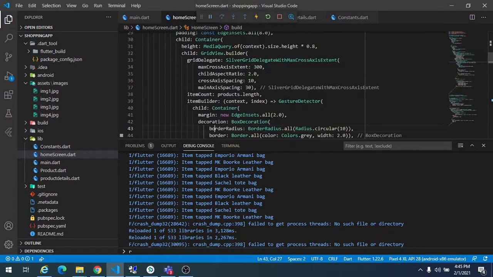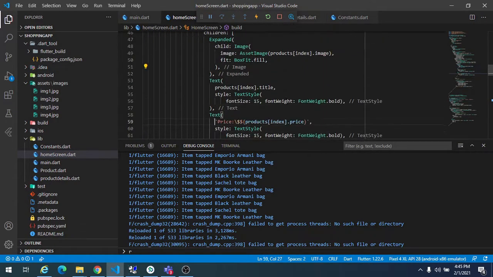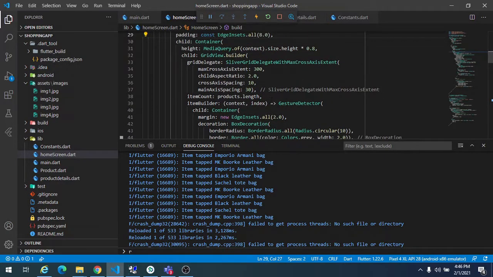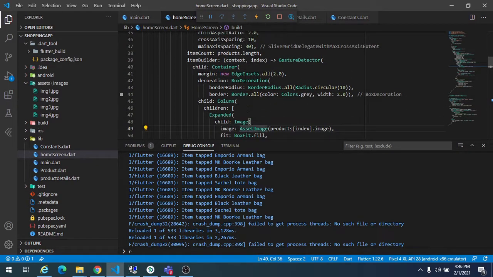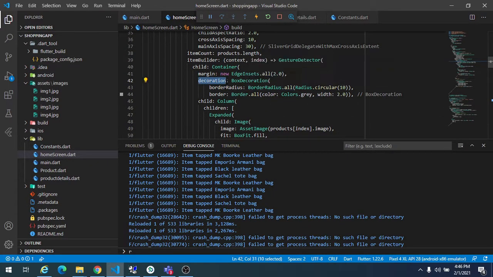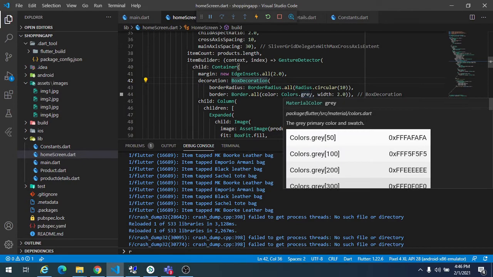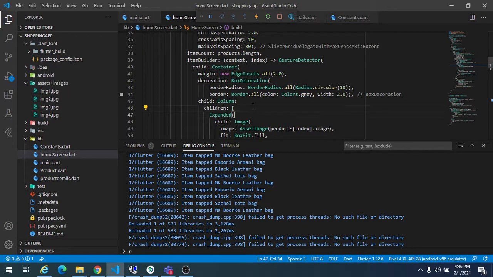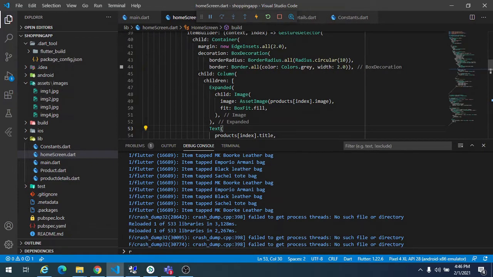So I gave product.length as the item count, and the itemBuilder accepts the context and index. So the child is a container. For this container I gave some decoration, BoxDecoration, like border radius and border color. For border radius I gave circular of 10. I gave some color also, the border color. And here I have a column.